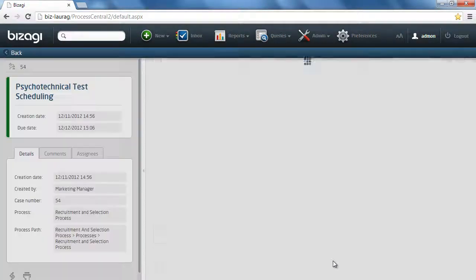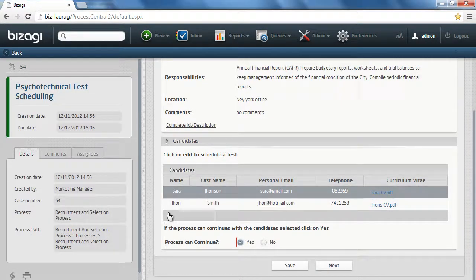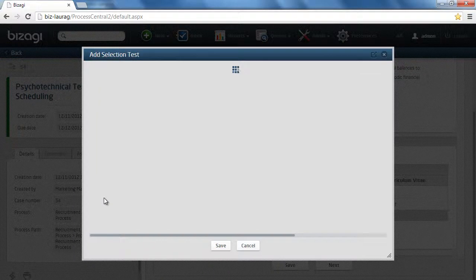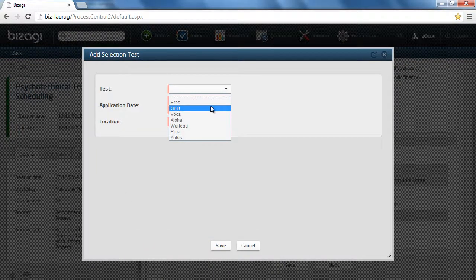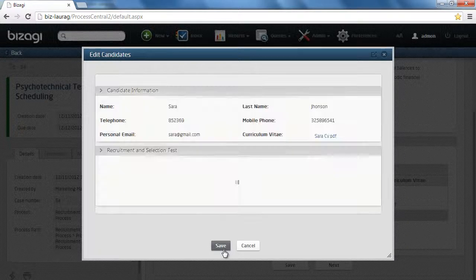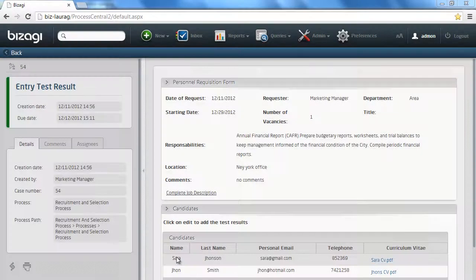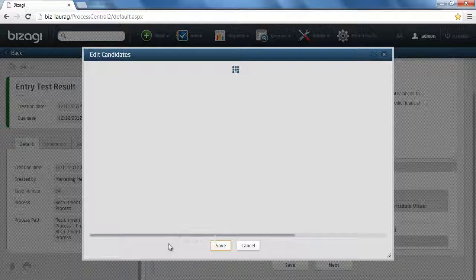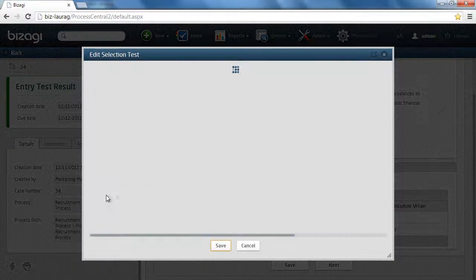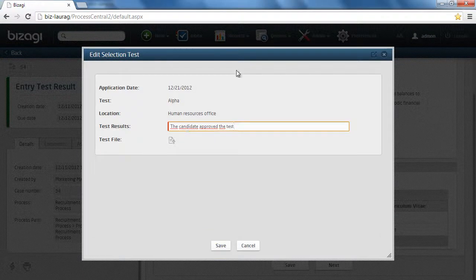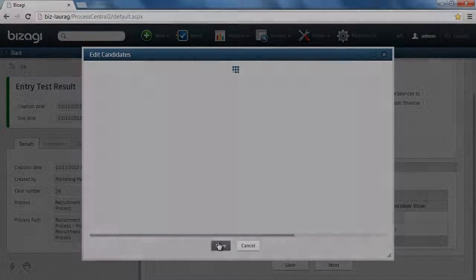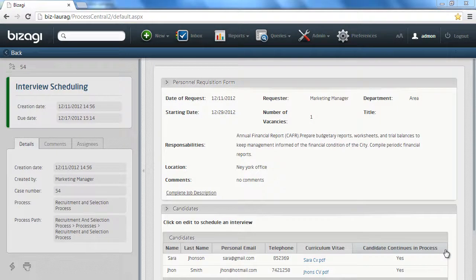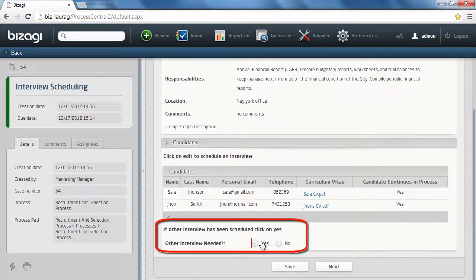The human resources analyst will schedule technical tests for each candidate. Enter the date and the location for each test. The result of each test is included after all candidates have completed the tests. In a selection process, it is usually necessary to conduct several interviews. Interviews are scheduled one by one for each candidate.